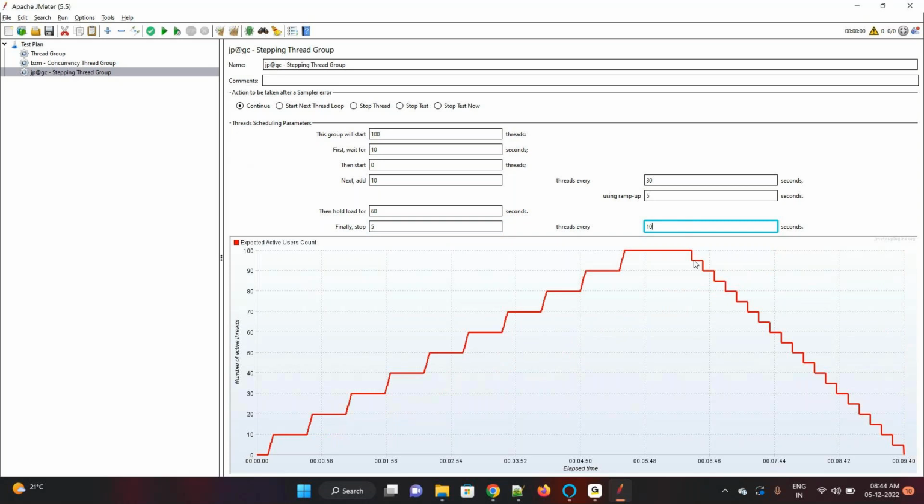This is the ramp down, because in the other thread groups we don't see any ramp down. Only in this thread group do we have a ramp down. So what happens? Every 5 users will get down every 10 seconds: 5 users, 10 seconds, 5 users, 10 seconds, like this.